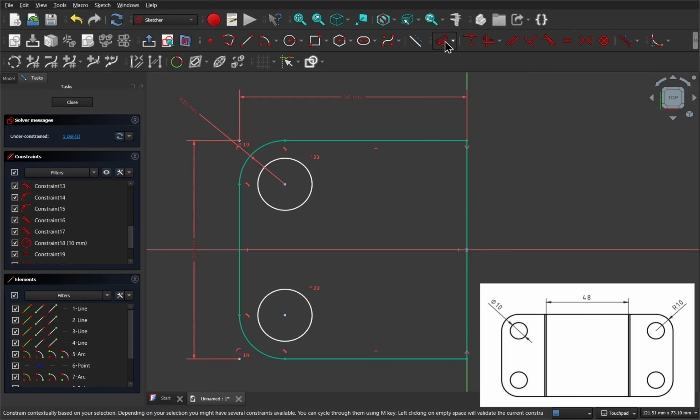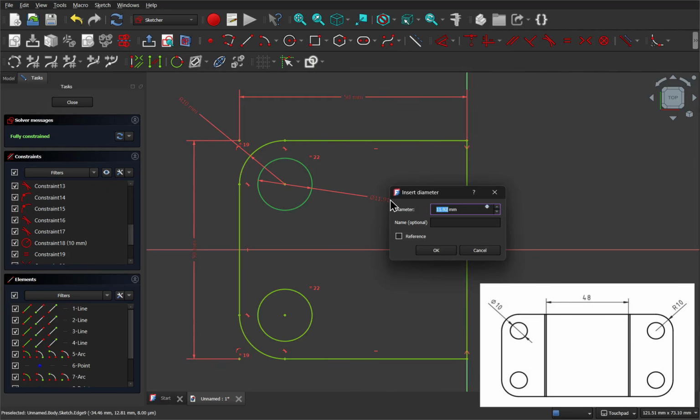And now I'm going to use the dimensioning tool. Click on that. We don't have to cancel the other tool because we've selected another one. And select the circle. Let's bring the dimension out here. And I'll also set this one to 10 millimeters. And hit OK.